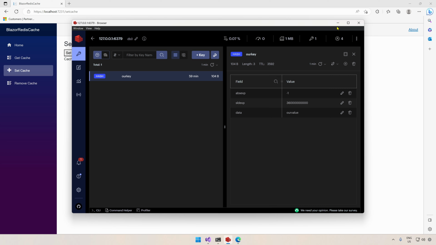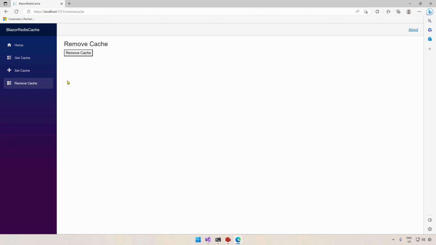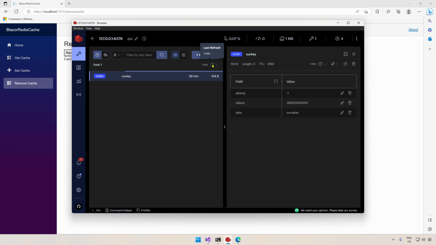So now if we come back, go to our remove cache page, remove our cache item, and come back in and refresh, you can see that cache object is now gone.